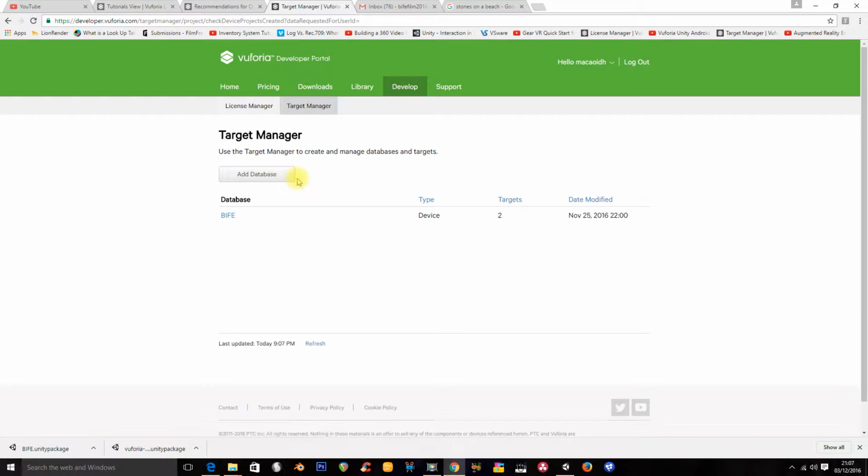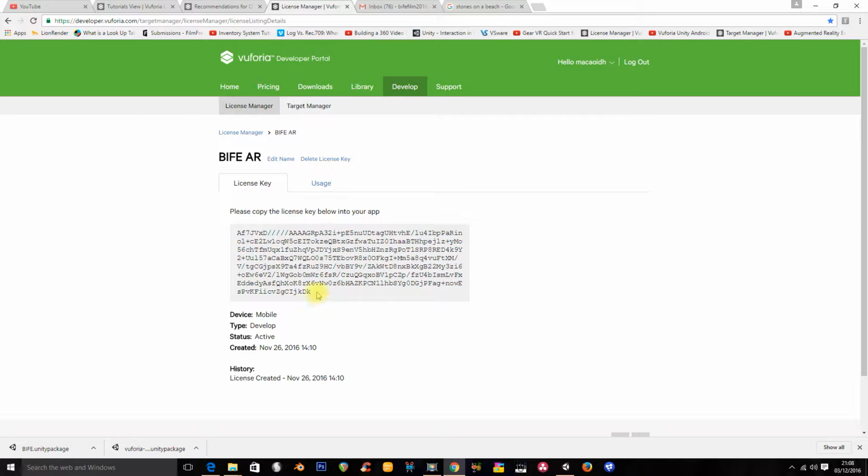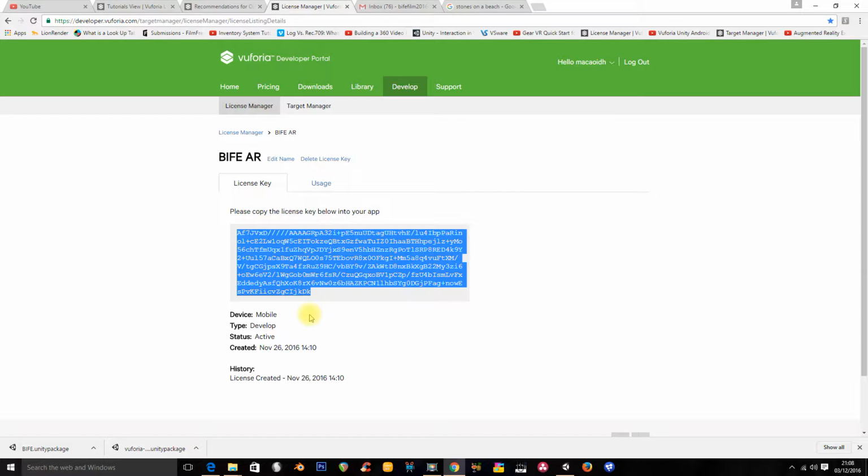you'll basically end up with a database, or actually no, sorry, you'll end up with a license. Apologies. That'll look like this, which is where I got that strange collection of letters and numbers from. So you can see it's for a device, etc.